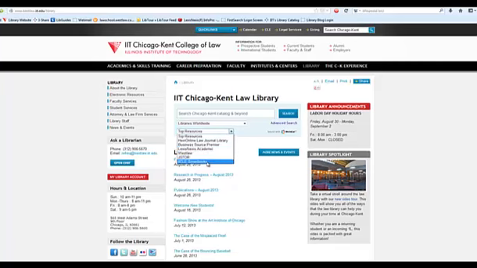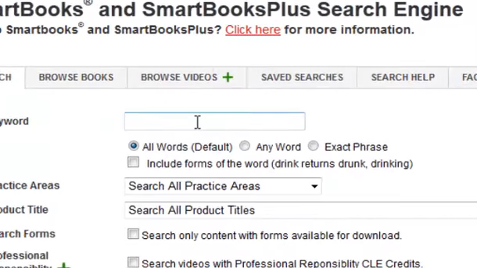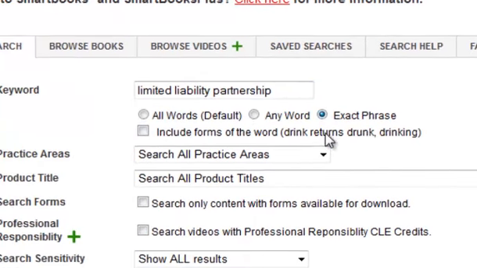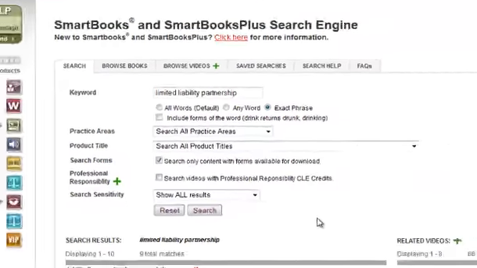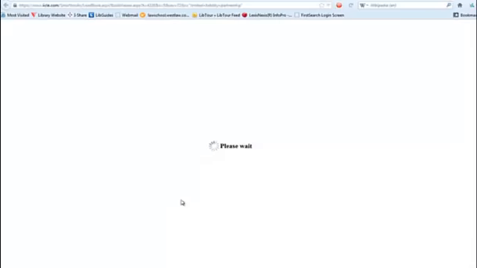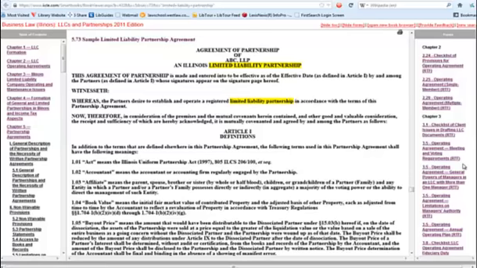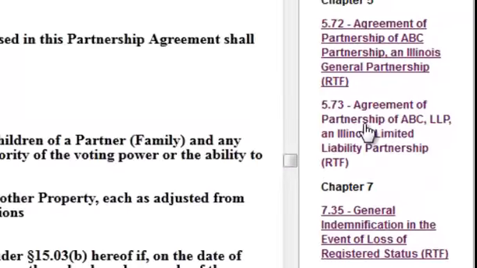From the library's website, we can navigate to this online collection, known as ICL Smartbooks, and conduct a search for a sample LLP agreement. By searching for the exact phrase, limited liability partnership, and checking the box indicating that we are only interested in ICLs that contain forms available for download, you'll see that the fourth result in our list is a sample LLP agreement. Clicking on the link takes you to the text of the agreement. It will also give you a link to download the agreement as a Word document, allowing you to edit and save it.